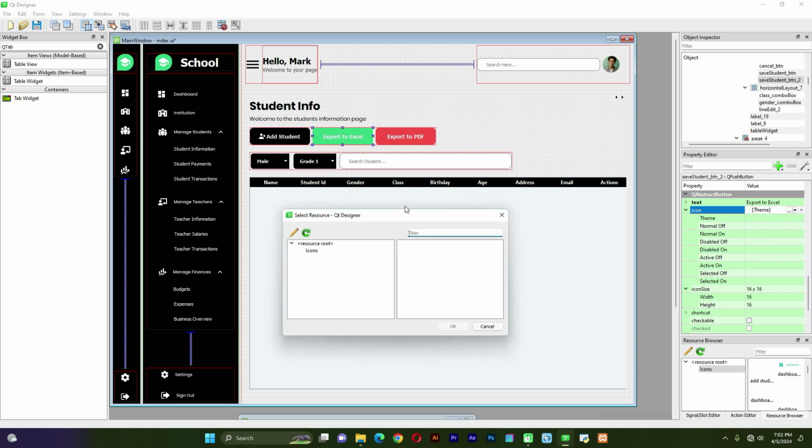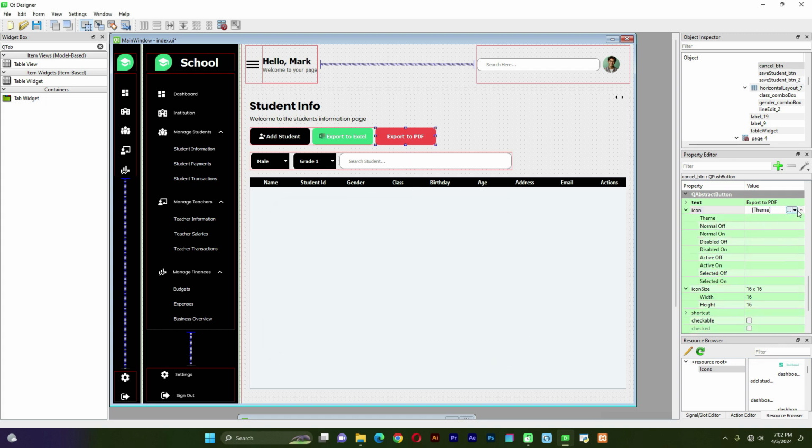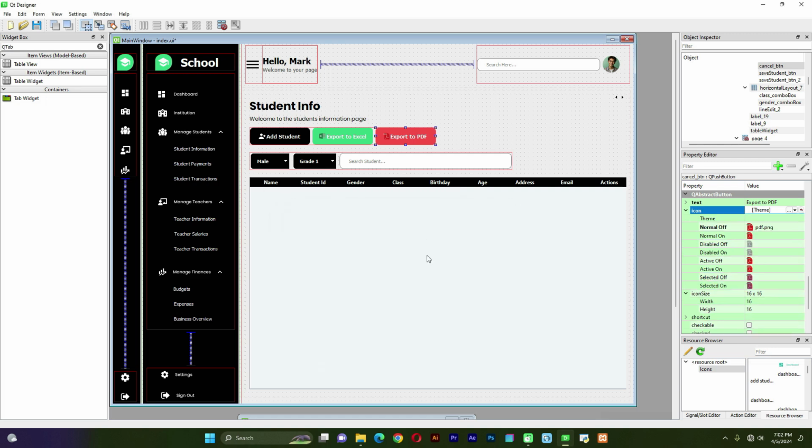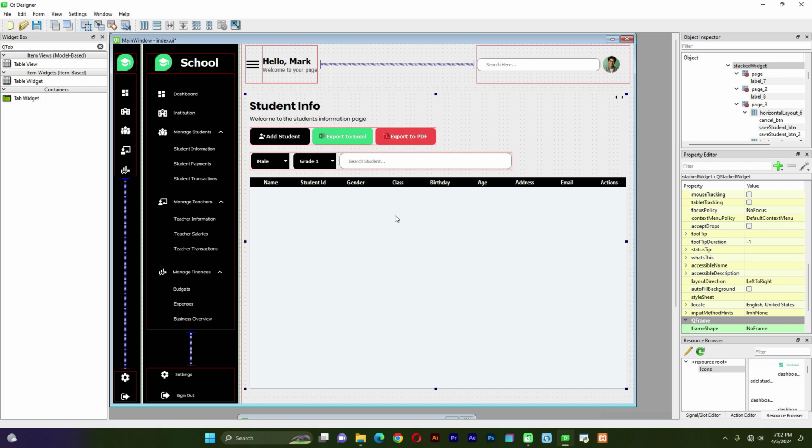For Excel, click choose resource. Then here is the Excel PNG. Then we're going to look for it for the PDFs. Choose resource, and there we go. We select that, and now we actually have everything looking right. Now the next thing we shall do is rename our buttons.